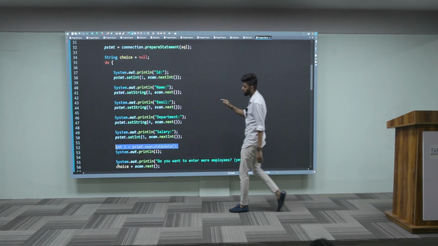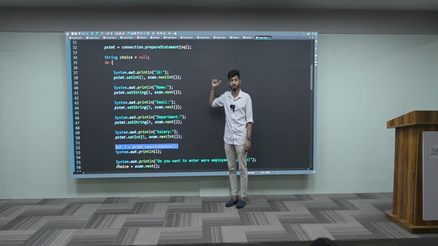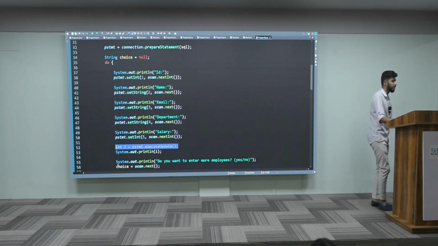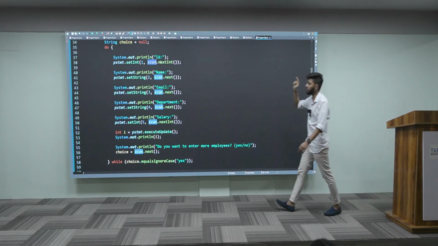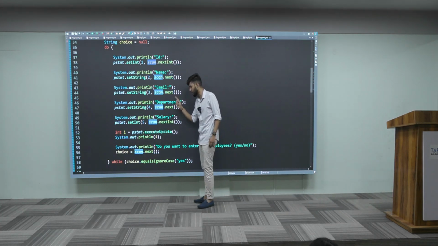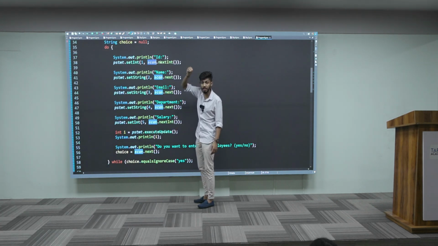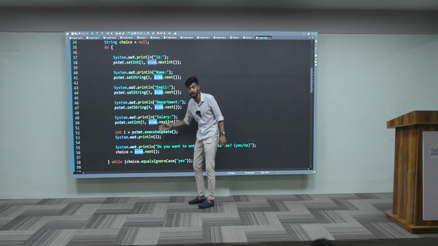So now if I say execute update, what happens? It will reflect in the database or not? Yes, it will reflect in the database. After reflecting in the database, next it is again asking, do you want to enter more employees? Yes or no? If I say yes, then again this loop will repeat. Again it will change the ID, the name, the email, the department, the salary, and it will again update. Whatever incomplete query you add, is it changing all the details or not? Yes. After changing all the details, again updates.